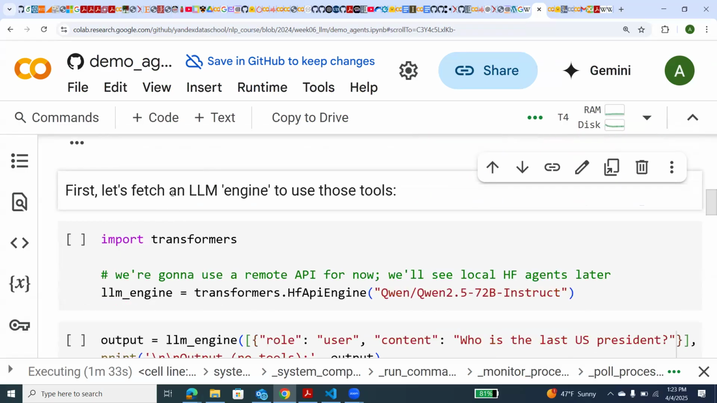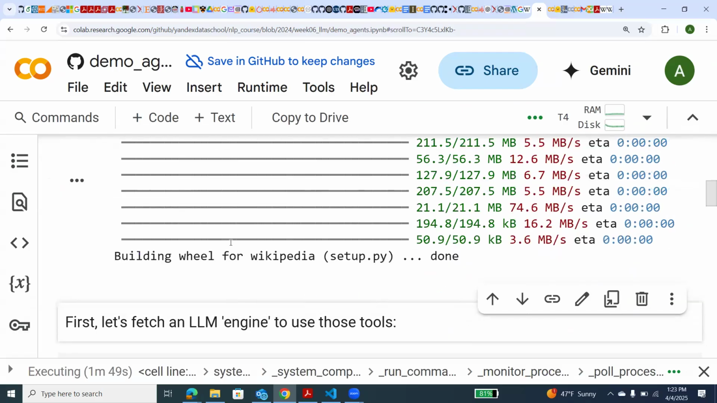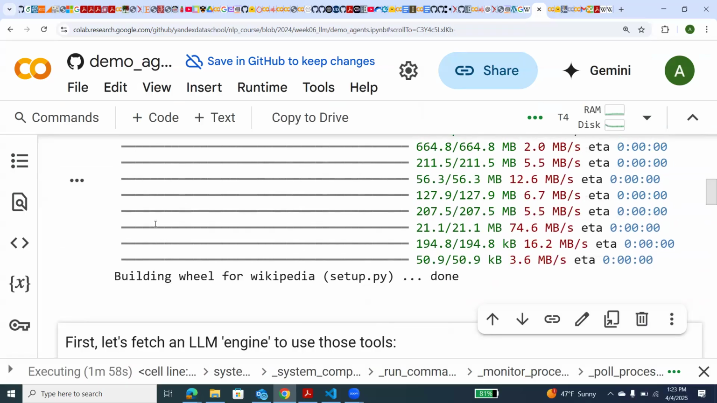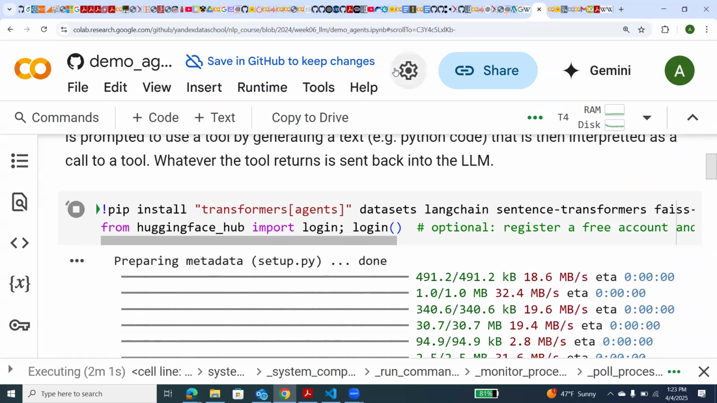So first we will ask a large language model without access to internet. And here we use Qwen about who is the last president of the United States. And it will provide the answer based on the time when this model was trained. So now it's still uploading. Okay.